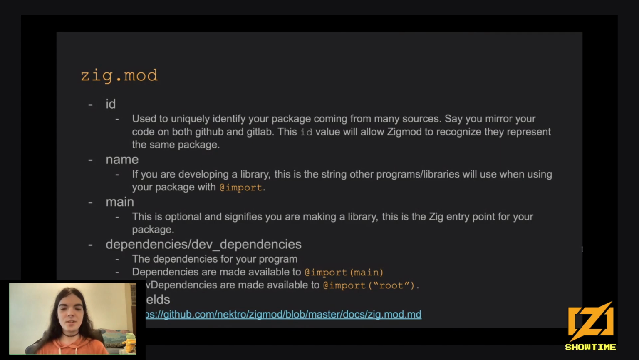This is a little different from how package.json works with Node. Dependencies are made available to the library, so made available to import main. And dev dependencies are for if you're building an actual end user application, and that makes them available to root. And then main will also become available to root. And then there's a lot more fields, as I mentioned, with the C code and some other stuff you can do.